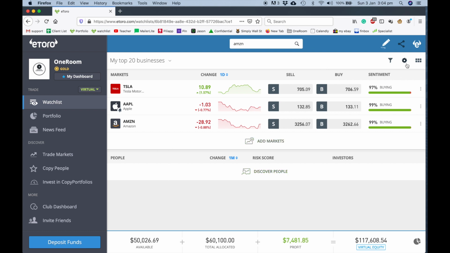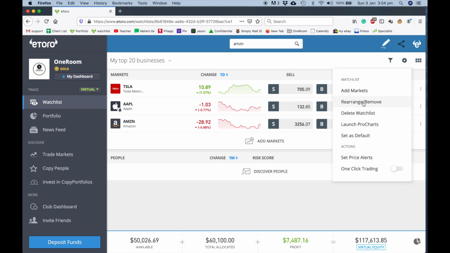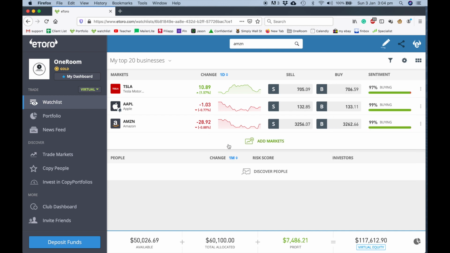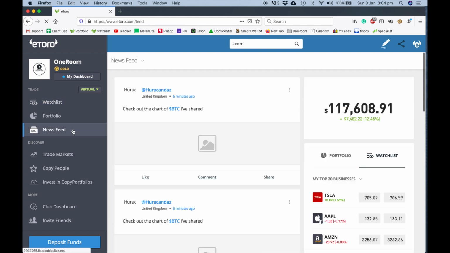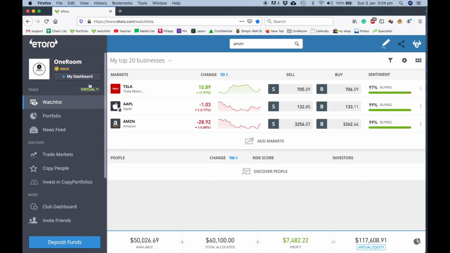Now on the right there is a settings button. You click here and you can set this as your default page. So whenever you open up eToro and you click on watchlist, it will open this watchlist for you because you set this as your default watchlist.